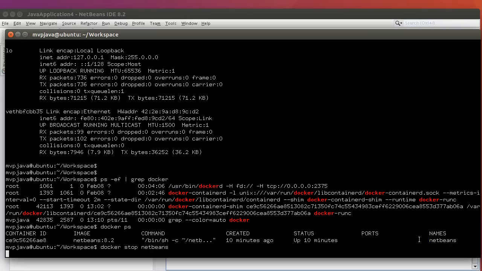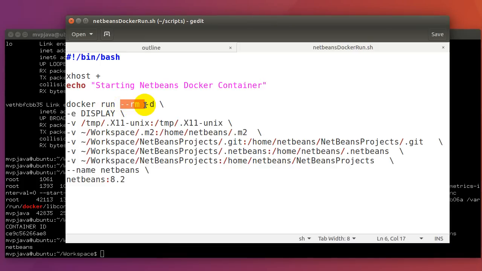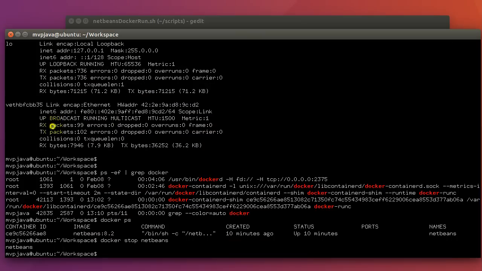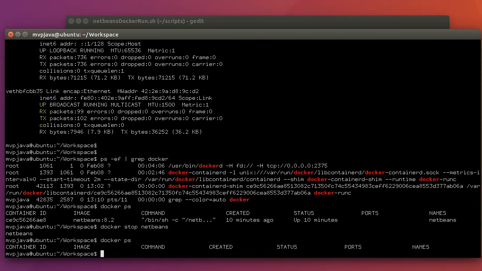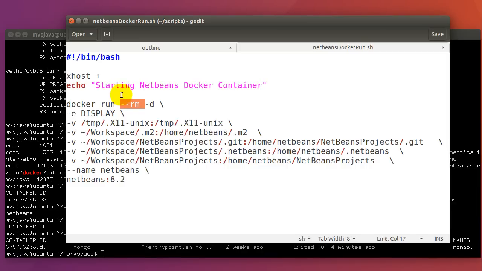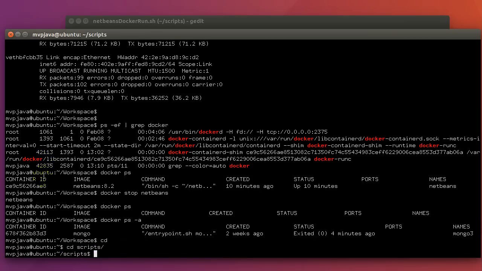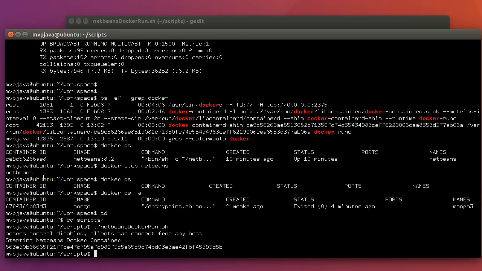But because we used the -rm, what's going to happen is once you run the docker ps command, or even -a, you'll notice that it's not there anymore. And the reason it's not there anymore is because we've said -rm. So now, if you actually would remove this, let's just say I save this and I come back here and I go to my scripts directory and I run this guy again.